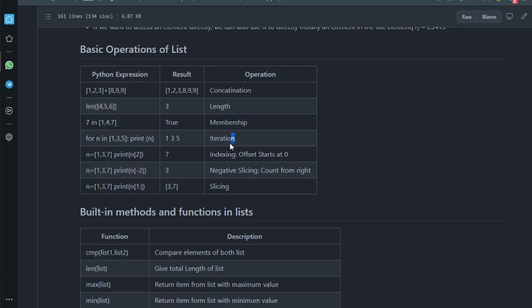The fourth operation is iteration. We can iterate through a for loop or a while loop by indexing through a given list. The indexing offset starts from 0. As you see, our indexing starts from 0. If we want to access the element at index 2, then it will return 7 because the element 7 is at index 2.